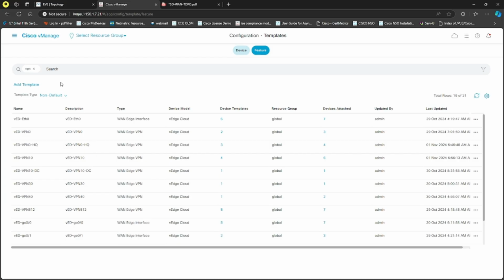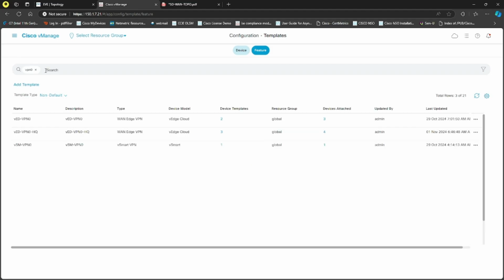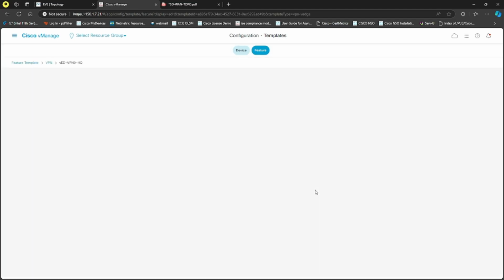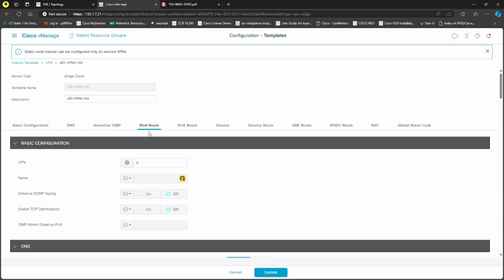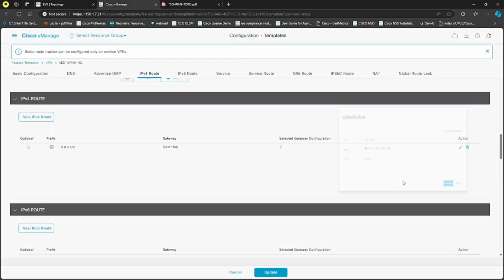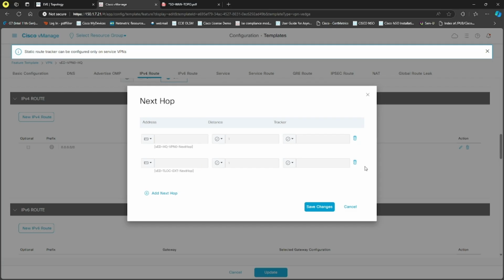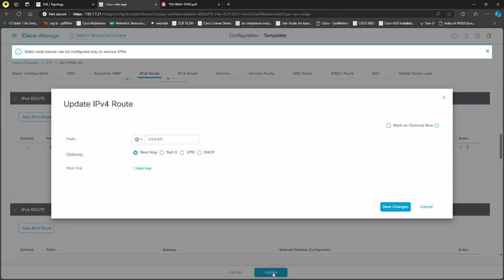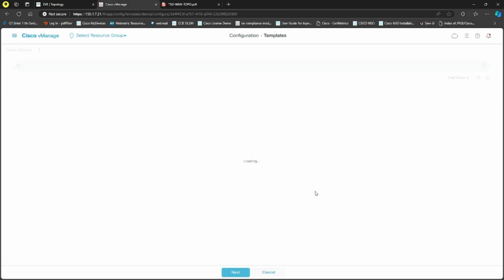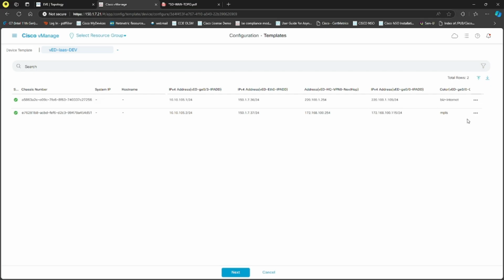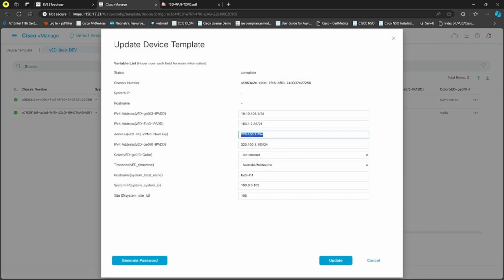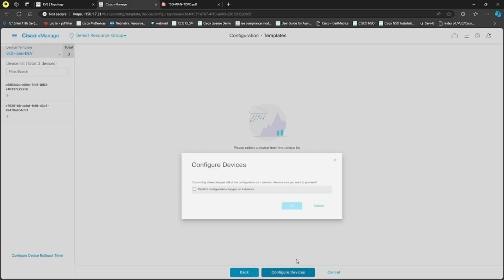VPN 10. Sorry, that should be VPN 0, and this is the headquarters one. I will click on edit. I think that's causing issues because of the two default gateways. Let me remove one. So let me confirm the default gateway that's correct, and default gateway that is correct. Click on next and configure.